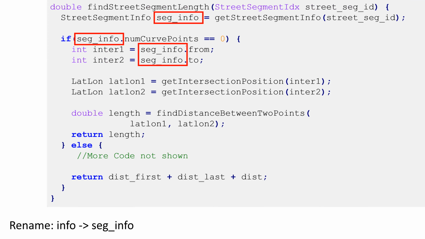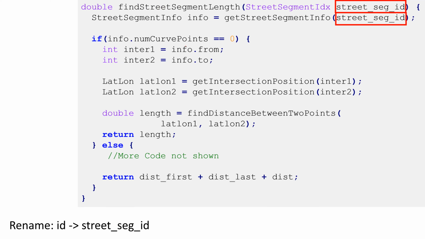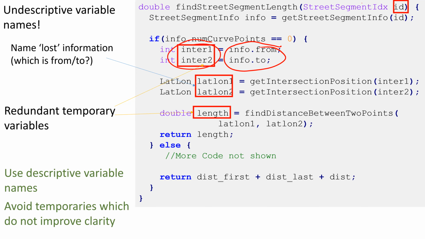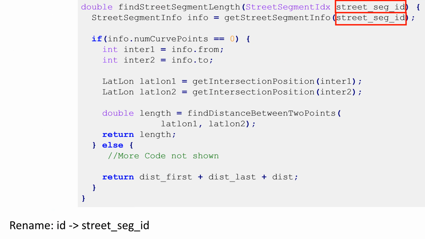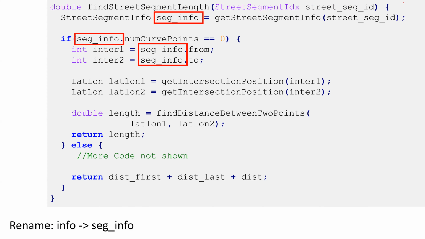Well, here's another one. Another poor name, maybe the worst one here: ID. Okay, so we used our typedef, we said it's a street segment index, and it's saying that it's an ID. The worst name, but if I have longer code here, I may wind up with various kinds of IDs, like intersection IDs, right? So having one variable called ID is probably not a long enough name. We have a lot of different IDs. So I'm going to call that street seg ID, so I know that's a street segment as I read the code.